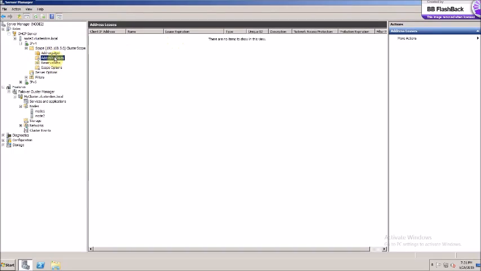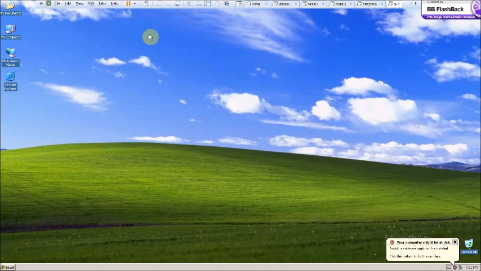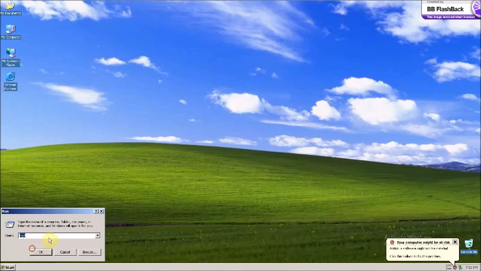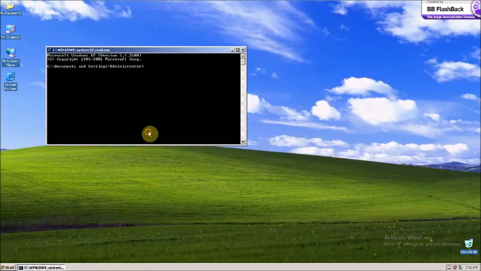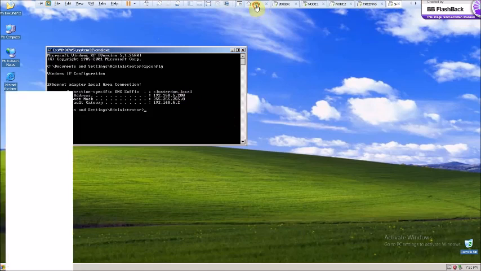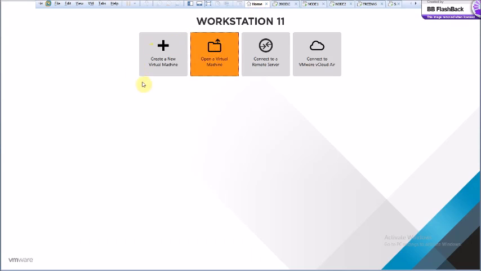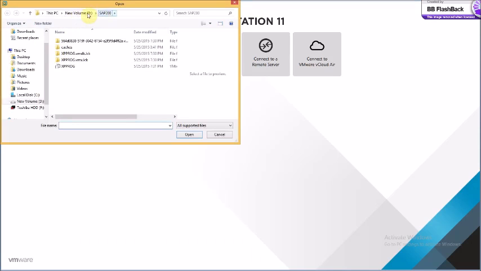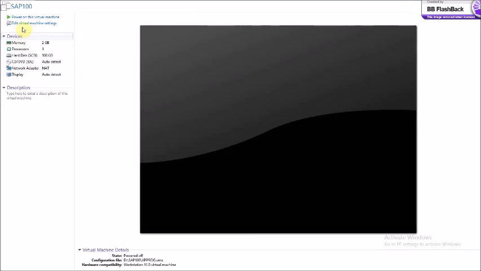So we go to the node 2 and refresh, and it has given the IP address 5.200 to SAP 200. So we go back to the SAP XP machine and we check the IP config, and we can see it has been given the 200. And then we go to the next second machine, which is XP SAP 100, and we boot it up.